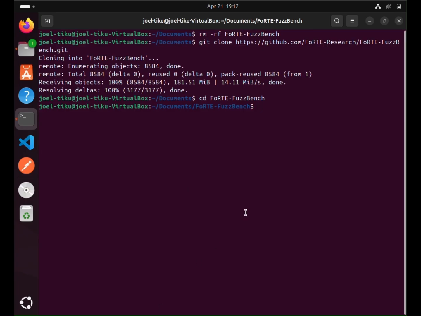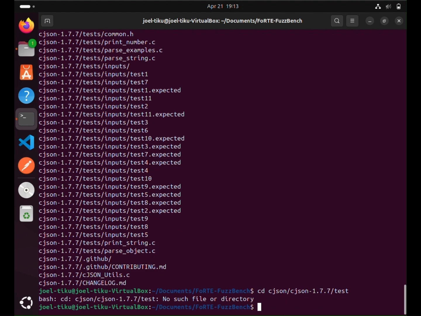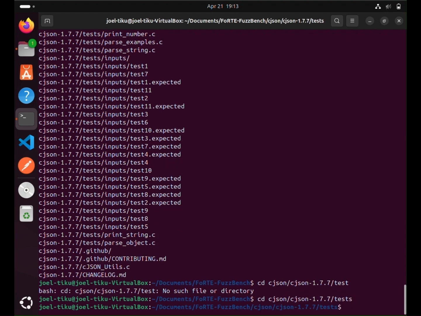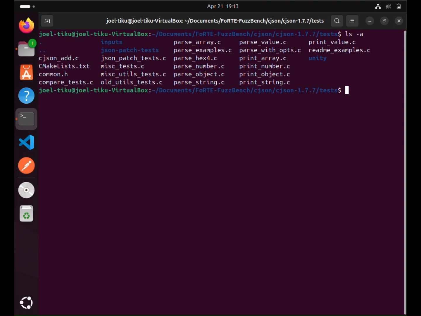Next, I'll extract the cJSON archive. This gives us access to the source code of the library so we can build and test against it. This puts us inside the actual source directory where we'll create a custom test harness for fuzzing.